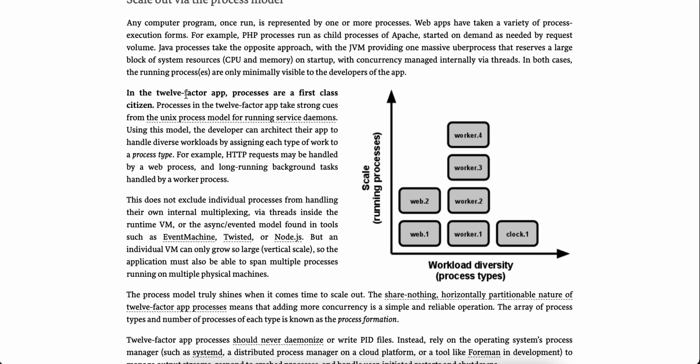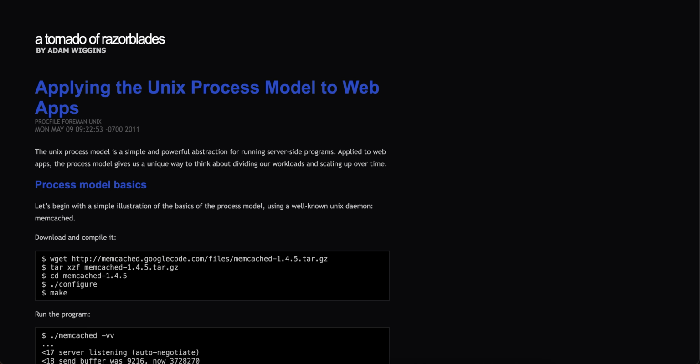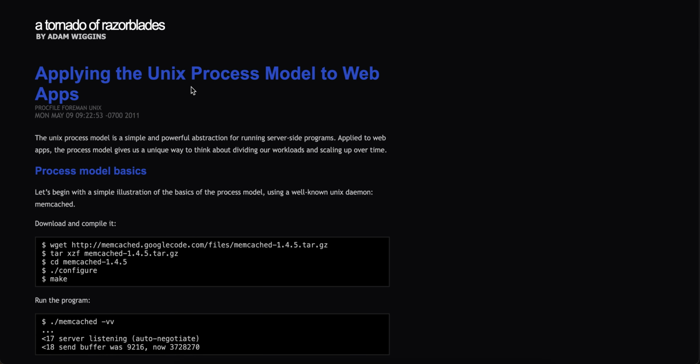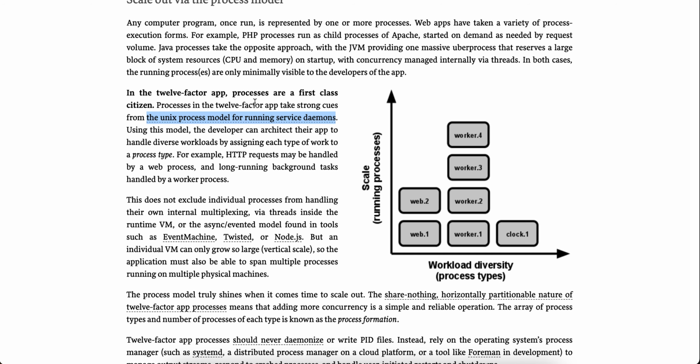Now, in the 12-factor app approach, processes are a first-class citizen. Processes in 12-factor app take strong cues from the Unix process model. You can go through this link and understand what the Unix process model is in depth, but I'm not going to cover it because the scope of this video is not that, right? Now, they've given a brief.